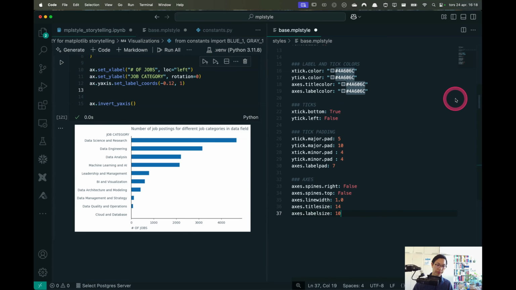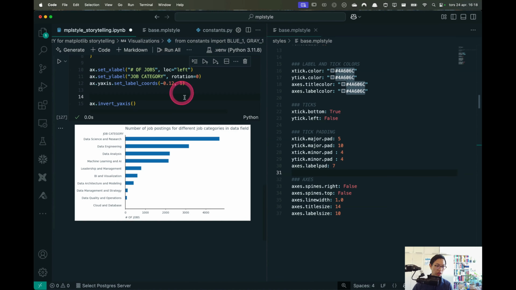Axis.linewidth sets the width of the line, and axis.titlesize sets which size of the axis title I want. Title size is this one, and label size is this. If I save this one and run all, it becomes a little bit bigger on the title. And then I want my labels to be bold, axis.labelweight, and they become bold. Good, so I don't need to make them bold in the Python code.